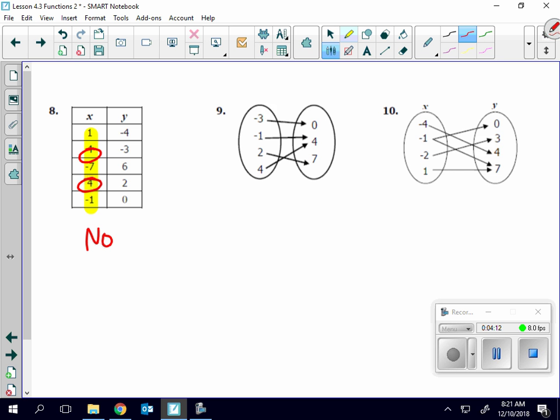Okay, now we're going to get into mapping diagrams. What a mapping diagram is, you might not have seen it before, it's just a table written with each x and y only once. So let me show you what this looks like. I know you have a little bit of room at the bottom of your page, or maybe to the side of it, but I'm going to write it underneath.